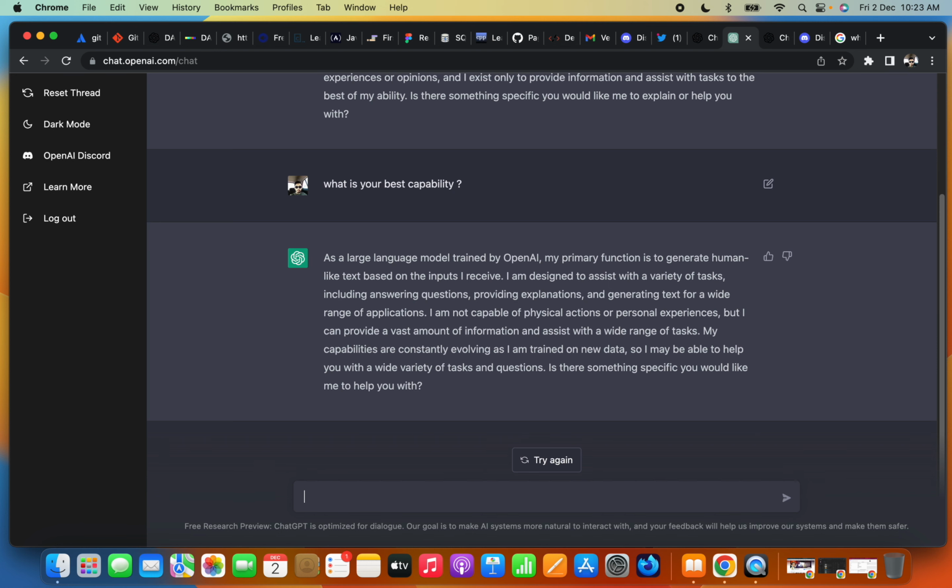My primary function is to generate human-like text based on input I receive. I'm designed to assist with a variety of tasks, including answering questions, providing explanations, and generating text for a wide range of applications. I'm not capable of physical action or personal experience, but I can provide a vast amount of information.